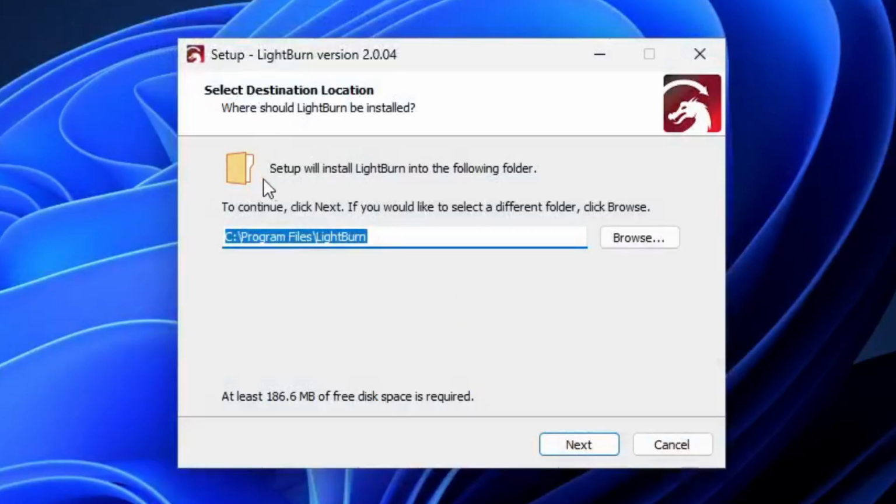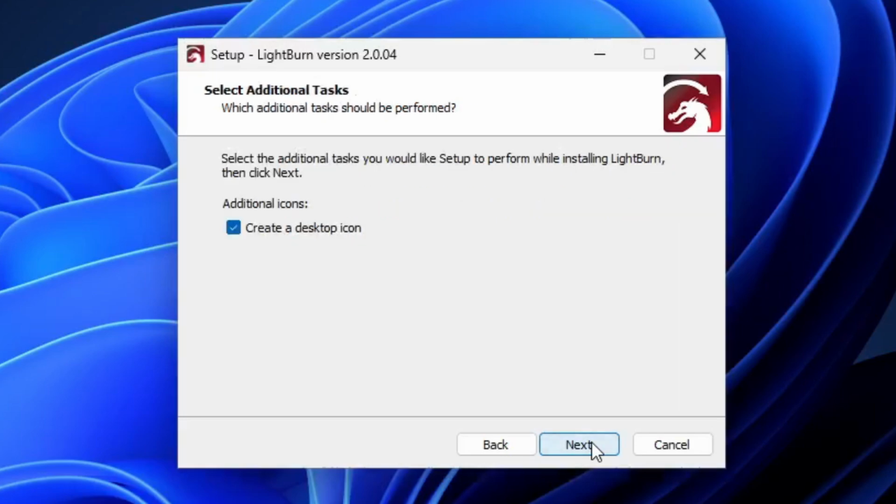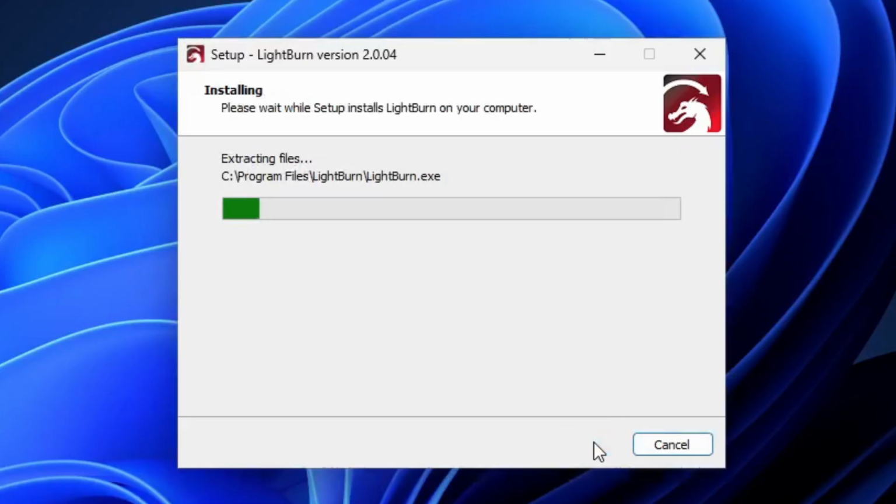So here we are in the installer. It's going to ask us where we want to install it, and we can hit next. Default's fine for this too. This is just the programs folder. Next. And we can create a desktop icon. It'll confirm the details with us for the installation, and then we will click install. And from there, it's going to take over the process of installing LightBurn for us.